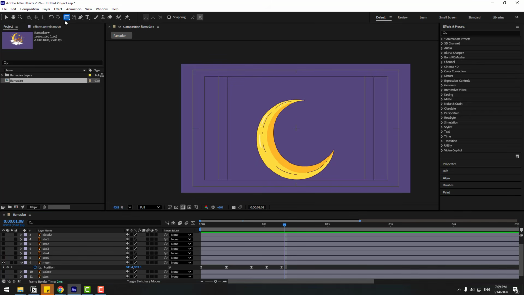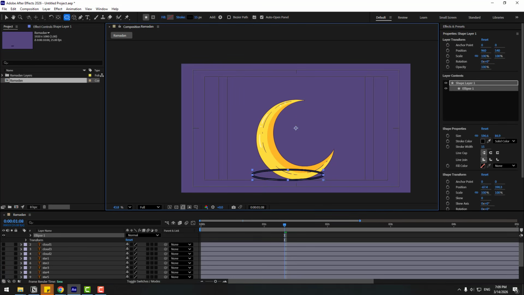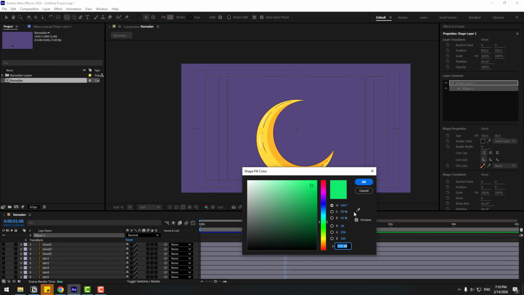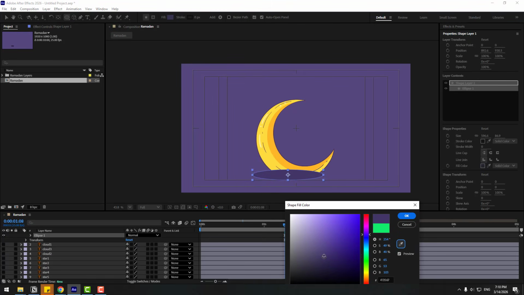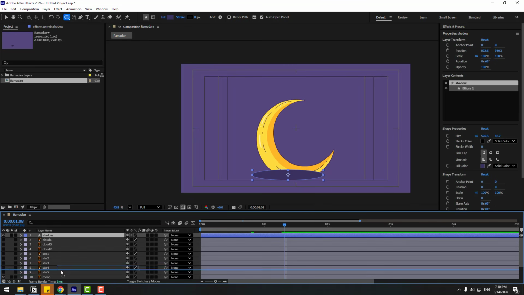Go to shape layers, hold this icon and choose the ellipse tool. And let's create an ellipse like this. And we have only stroke color. Let's fix it. Go to stroke width, change it to 0. And fill, let's open it and use the eyedropper for the background color and change to a darker background color. Click OK. And change the name to shadow and move it behind the moon layer.